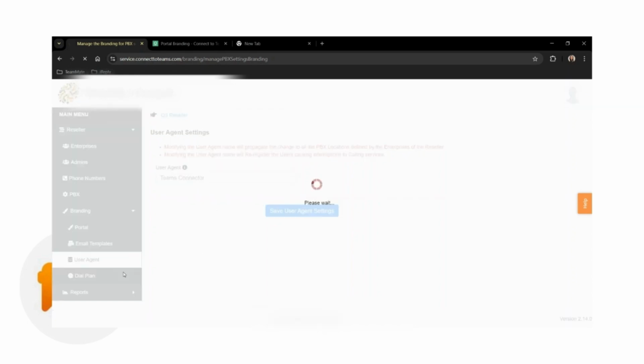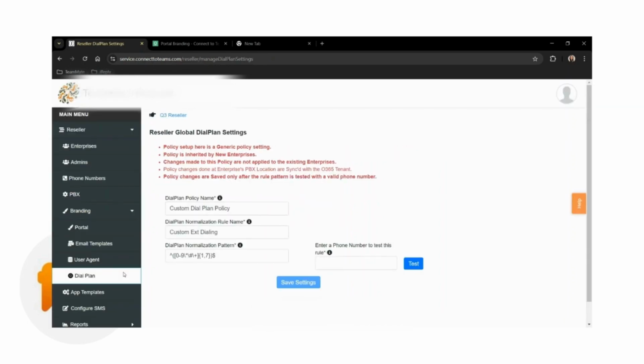Next, we have the dial plan. So as a reseller, you also have an option to customize the dial plan rule. Now, if you have already built the enterprise and haven't added any dial plan settings in here, that will not take effect to existing enterprise. The modifications done in this dial plan page will only be applicable to new enterprises that you have added after modifying the dial plan rule in this page.